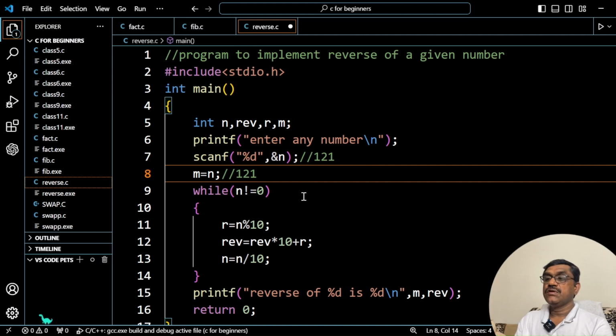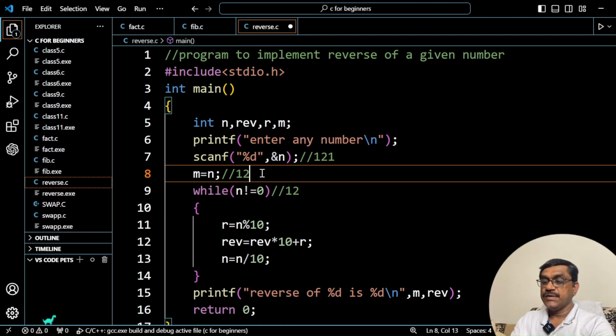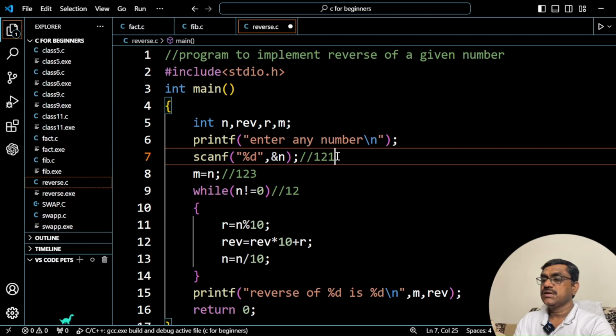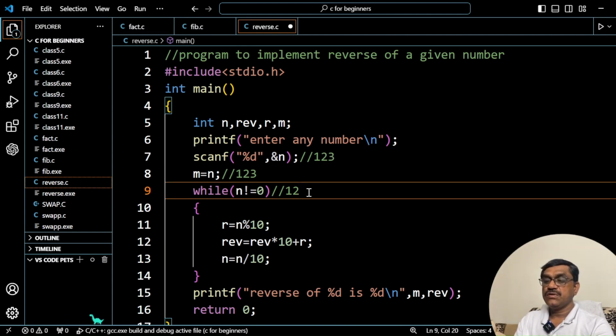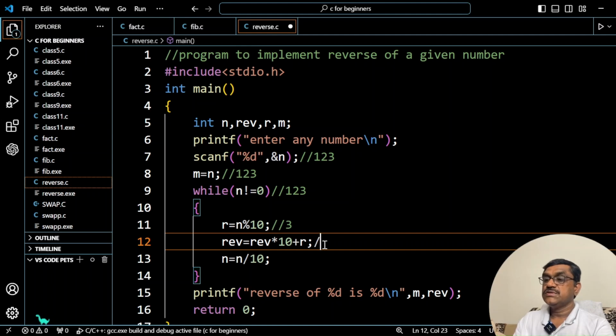The m value is 121. Now here we are entering into the loop. So here first the n value becomes how much? Sorry, I said 123. I'm writing it in comments for understanding purposes, 123. Now here, what is the r value we are getting? 3. Reverse equals reverse into 10. Reverse means 0, right?